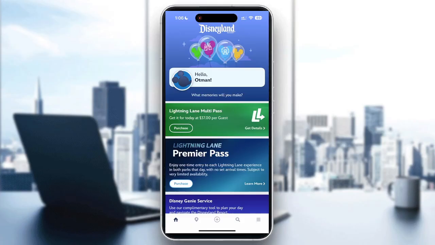So first thing, open the Disneyland mobile app, of course, and sign into your Disney account. Now you are ready to manage your DAS return times.